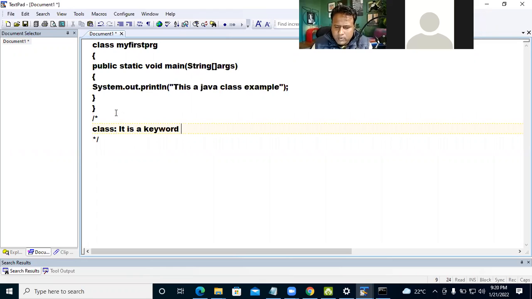Class is a keyword for defining a class. Public means it is an access specifier.